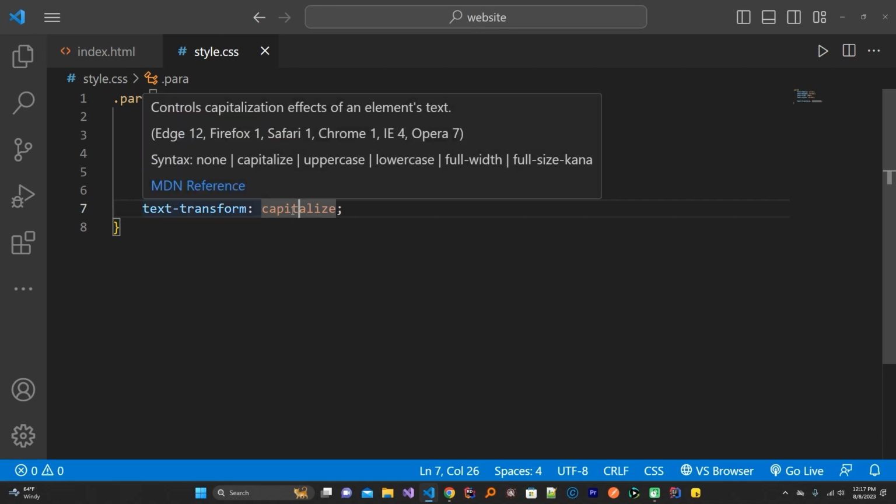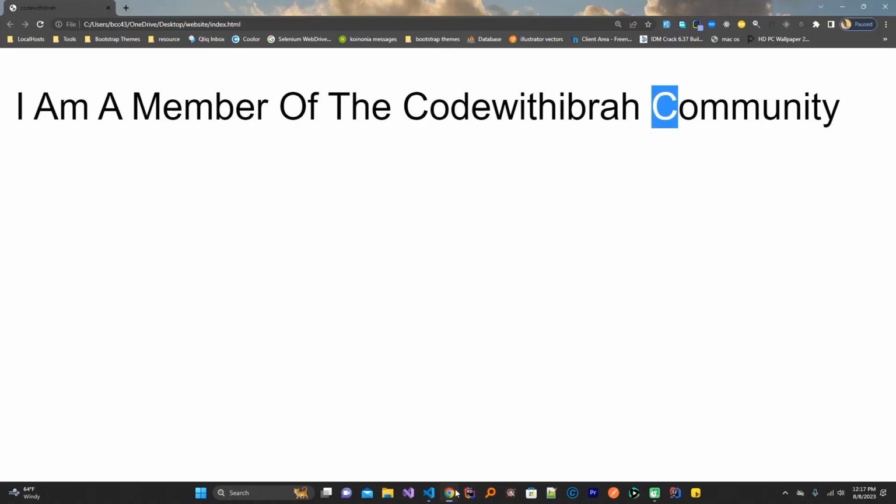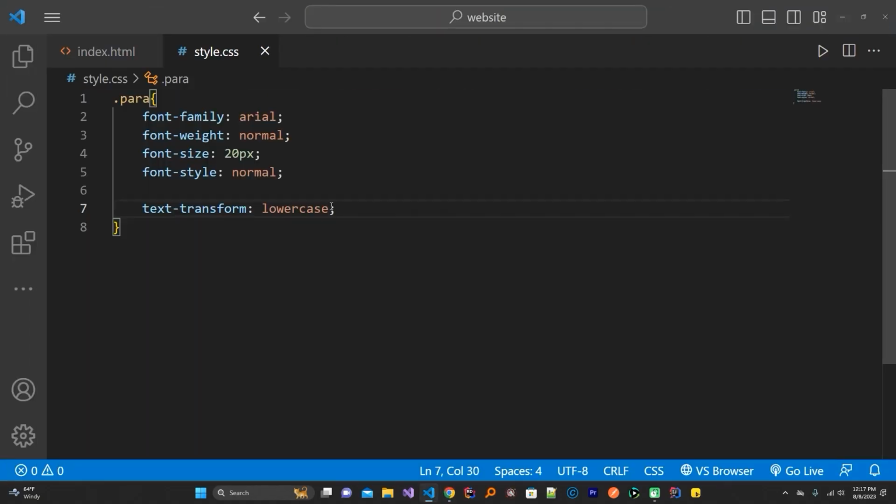So we can set it back to lowercase, which was the default. We say lowercase, we refresh the browser, and we see everything back in lower case. This is about text-transform.